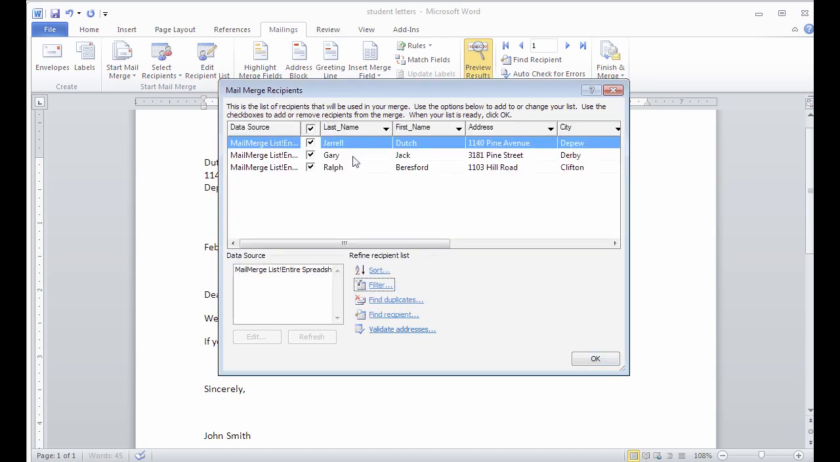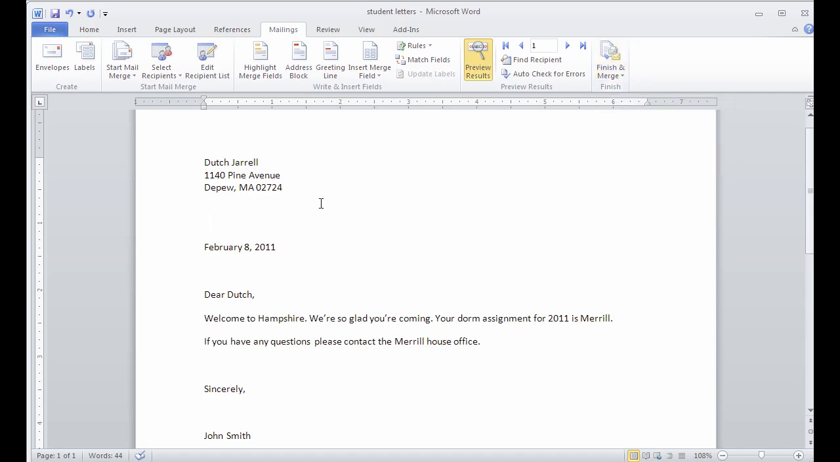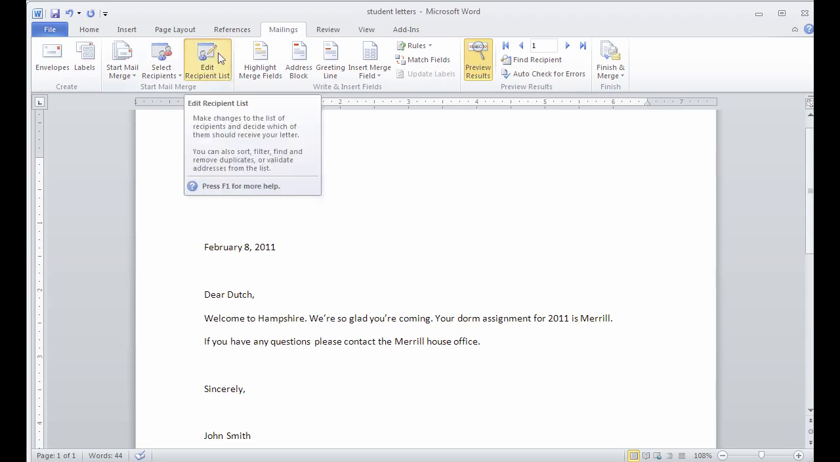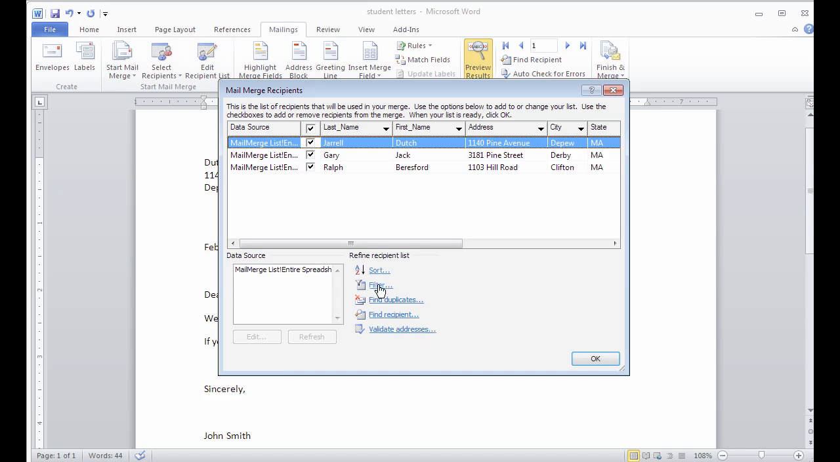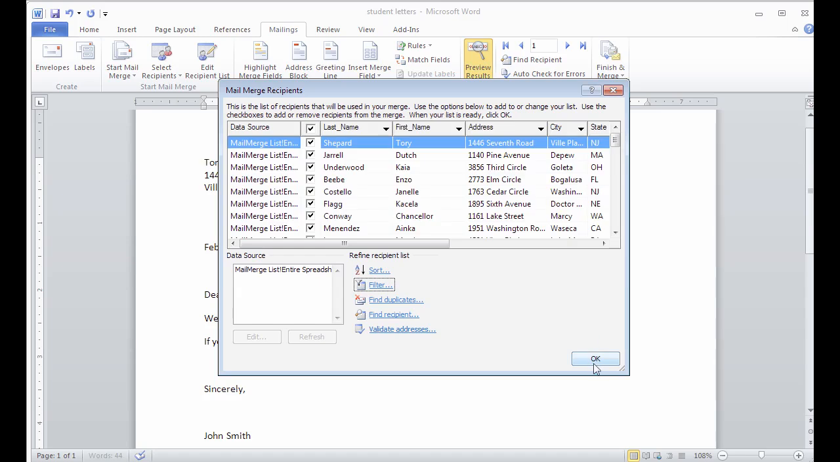Here we can see that it now narrowed it down to three. We only have three students from Massachusetts, so I'll say OK. And now if I finish this to a new document, I'm just going to have three letters to those students from Massachusetts. If I want to get rid of that filter, if I want to go back to seeing everyone, I can go back to the Edit Recipient List, Filter, and Clear All, and then just hit OK.